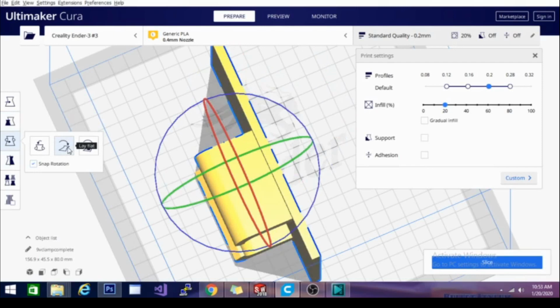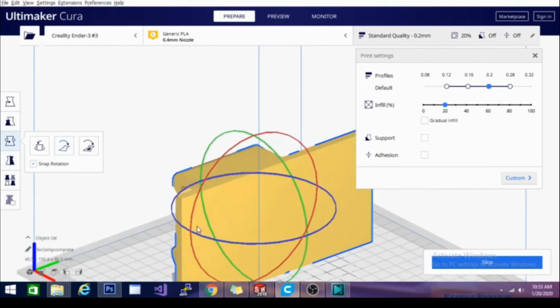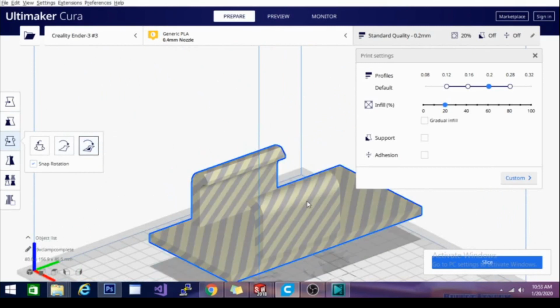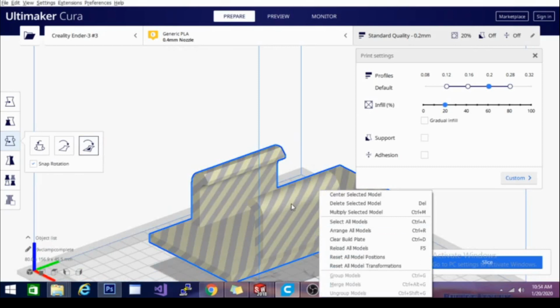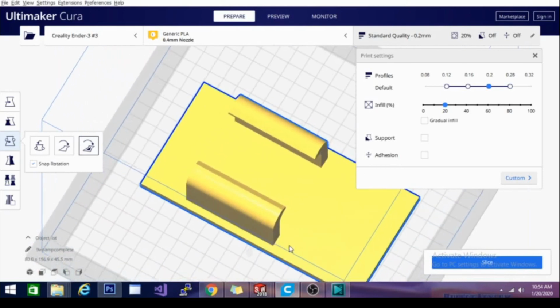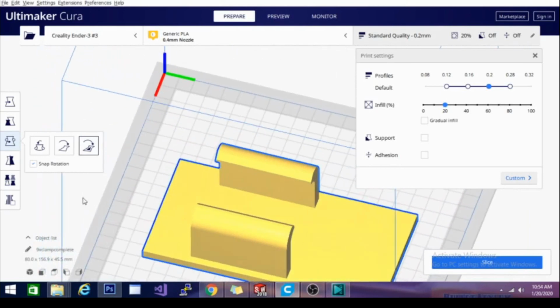Now, lay flat will lay it flat on the closest flat surface. The most common one is to use this select face to align to build plate, because then I can click on a face and it will align it. Now, it's grayed out because part of it is sticking off of the bed. So if I hit center selected model, it will put it back in the middle of the build plate.